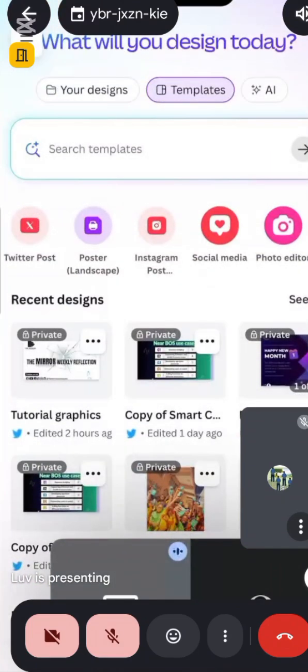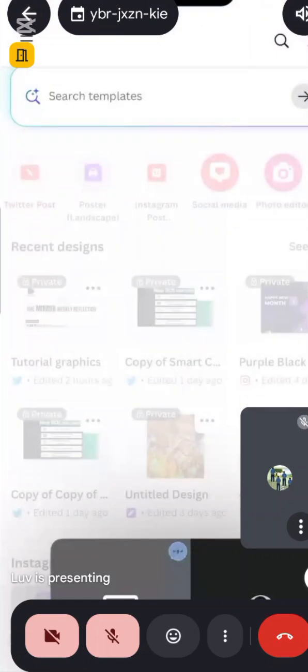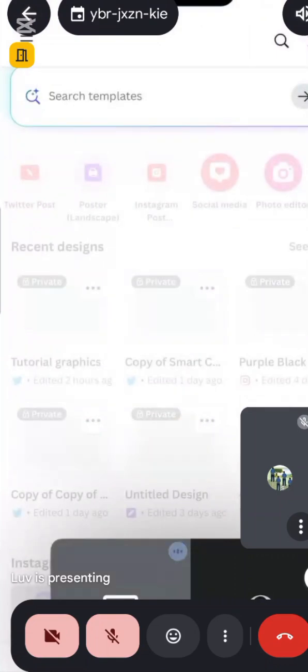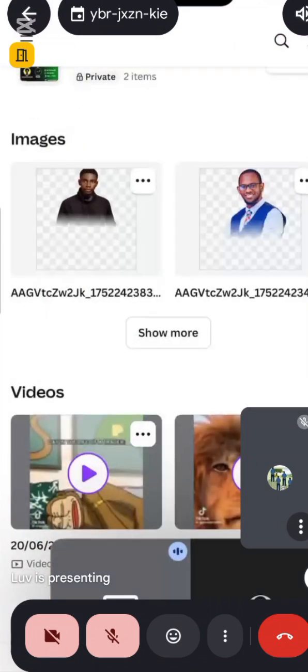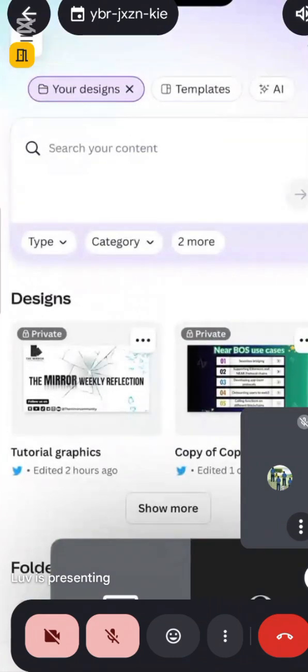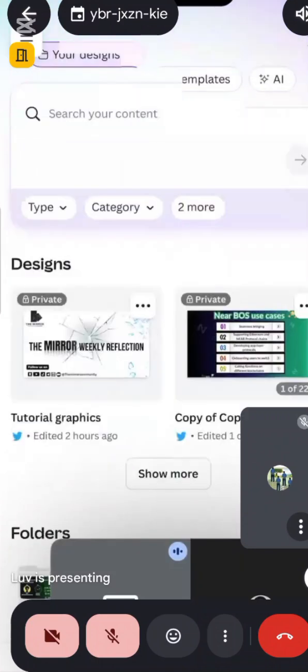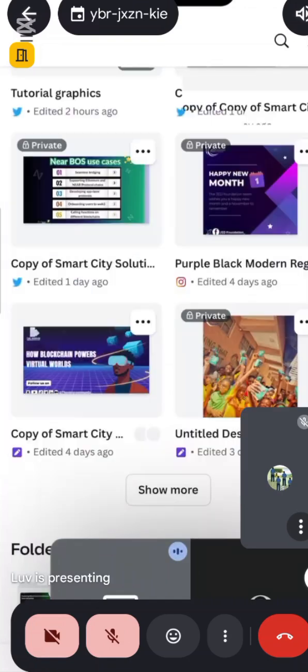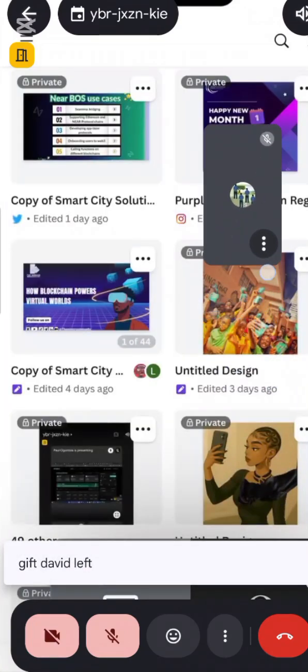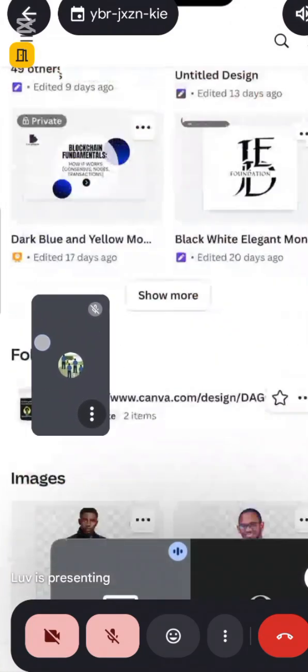So here, you see this, your designs. You can click here. It's going to show you all your design templates you've used over the past few years, months, days. You can show more. Don't be scared. It will keep on showing you all the designs you've used.